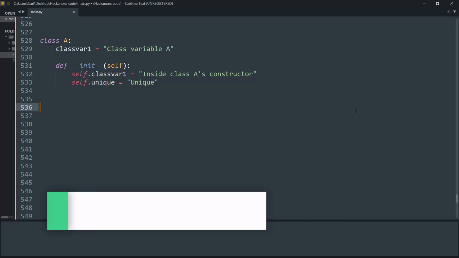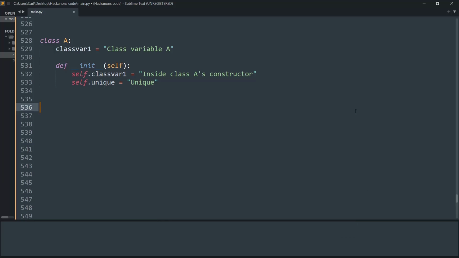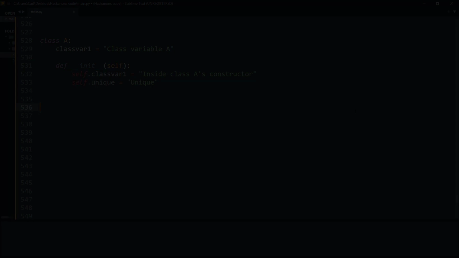In this video, we will understand Python's super along with the init method in object-oriented programming. So without further wasting time, let's get started.